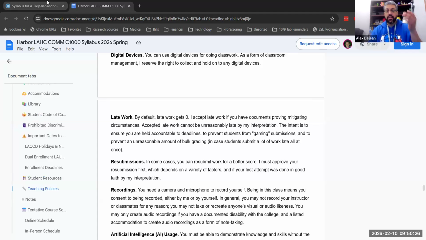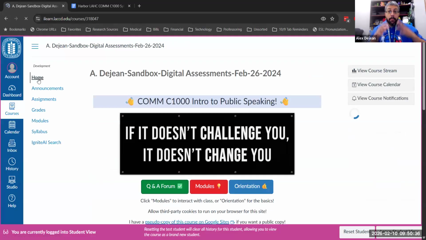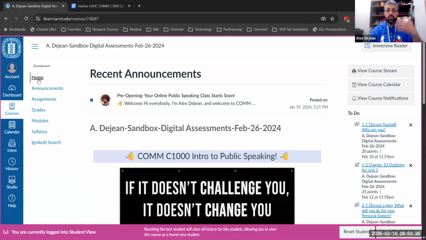So if you want to access the official syllabus for the course, from the course navigation menu, click on syllabus, then open up the Google Doc. So let me go back home. Now, the main way to interact with the course is to go through the modules.